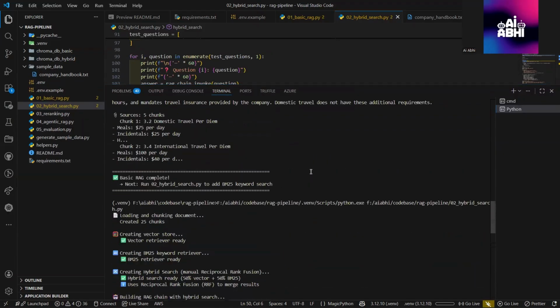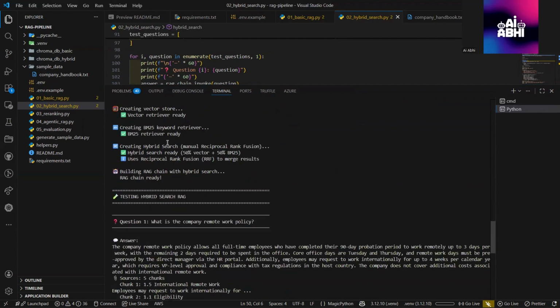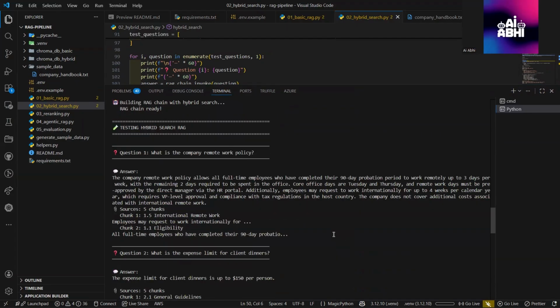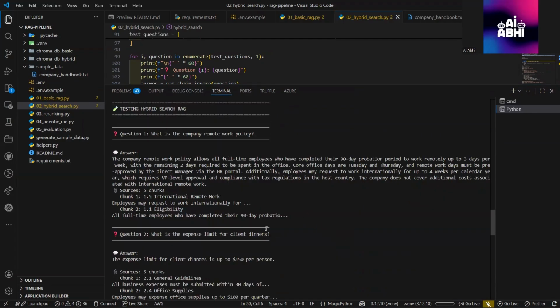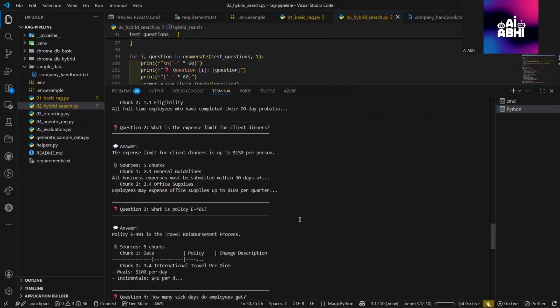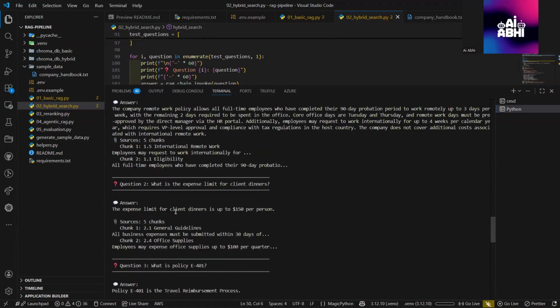Now let me scroll up. This was the basic RAG complete. Same thing happens here, BM25 retriever is the addition. Now we are testing the hybrid search. Now it is actually giving the exact keyword match also properly. Here E401, you can see it is able to connect with the travel reimbursement process. Now it is able to find it, and it's not saying that I don't have enough information and all.